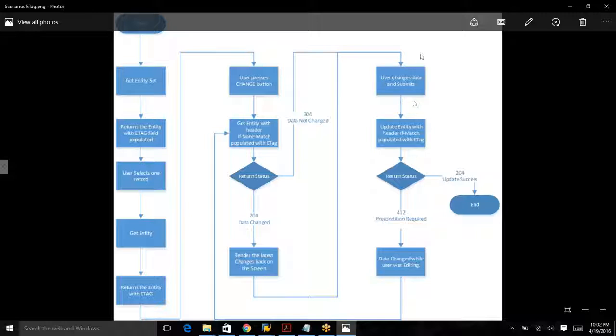The user will change it again and press the change button again. Once we submit the data for update, if that entity tag is good, then we will update it, otherwise we will fail it. Is it clear, guys?